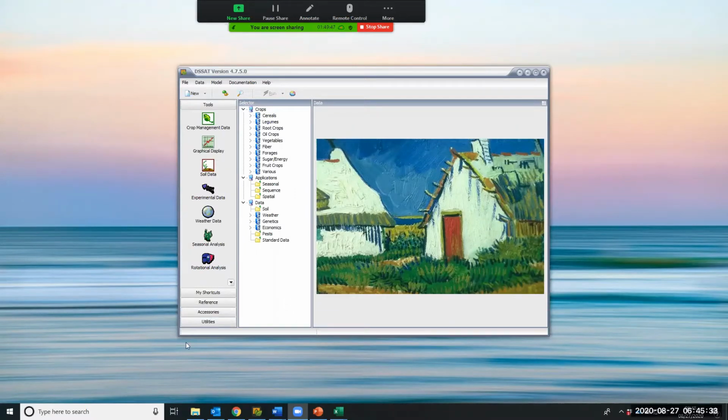Okay, for water limited, the soil physical properties became very important to describe the water holding capacity of soil.